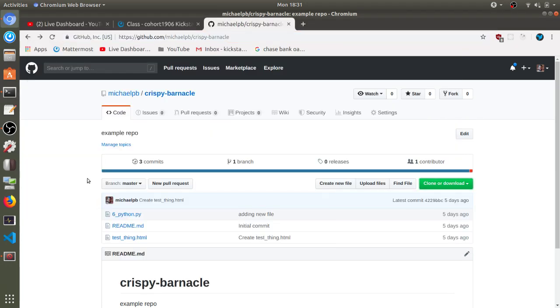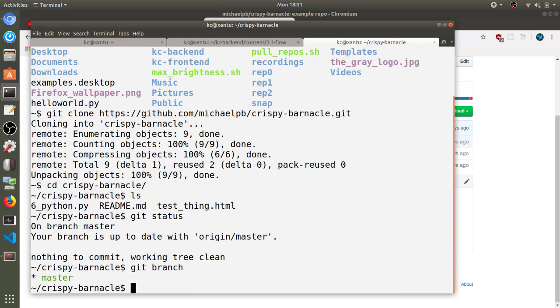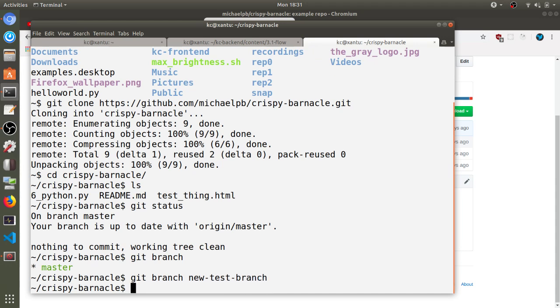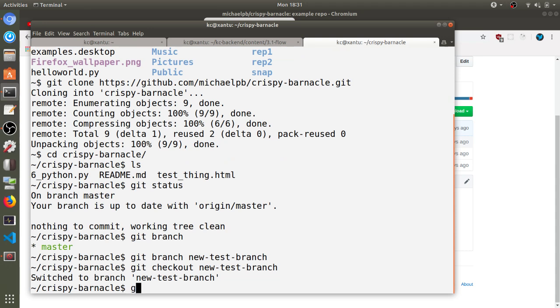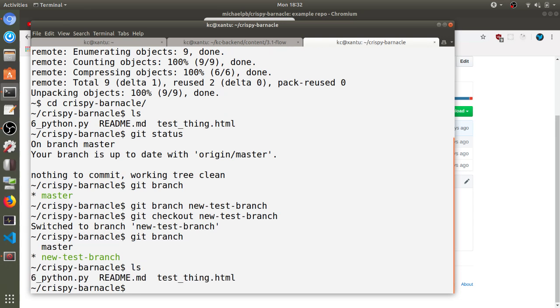So now I'm seeing this repo, and now I'm going to create a new branch, kind of like what we were practicing last week. So git branch, and we'll call it new test branch. I'm going to do git checkout new test branch to switch to it. If I type in git branch now, I see I have master and new test branch. So I have 2 different branches now. Master was the default.